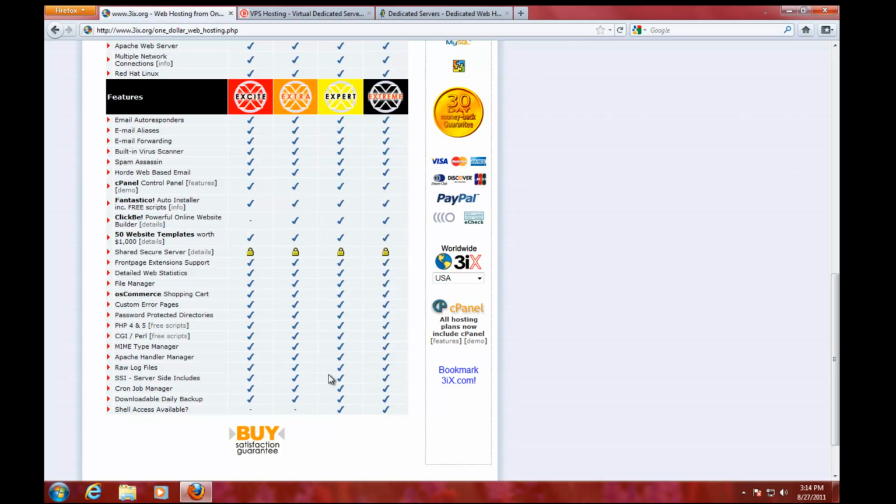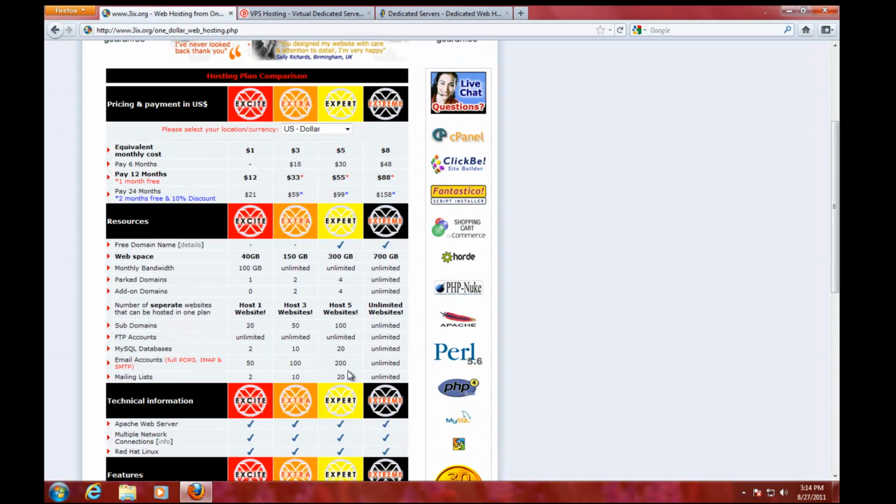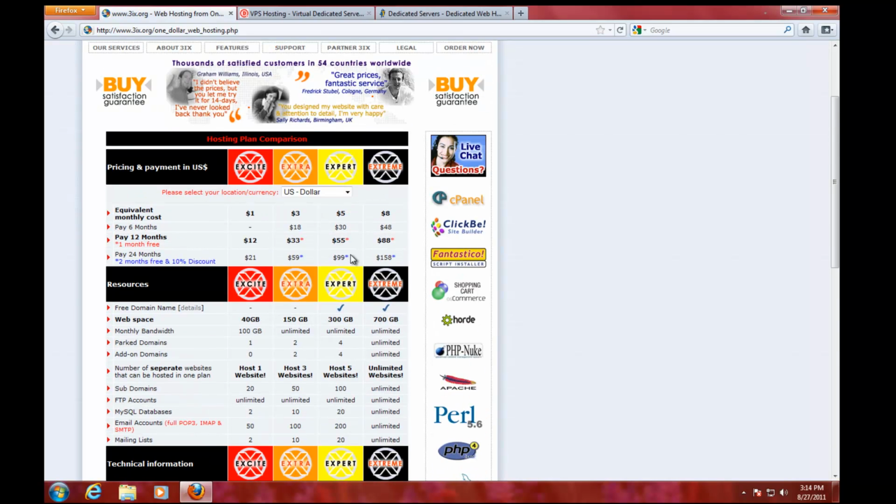But is shell access recommended for beginners? No, not at all. If you know what you're doing and you need shell access, then by all means do. And this one is not at all expensive. I think it's 24 months. It's 2 years, $100. And you have 2 years worth of hosting.